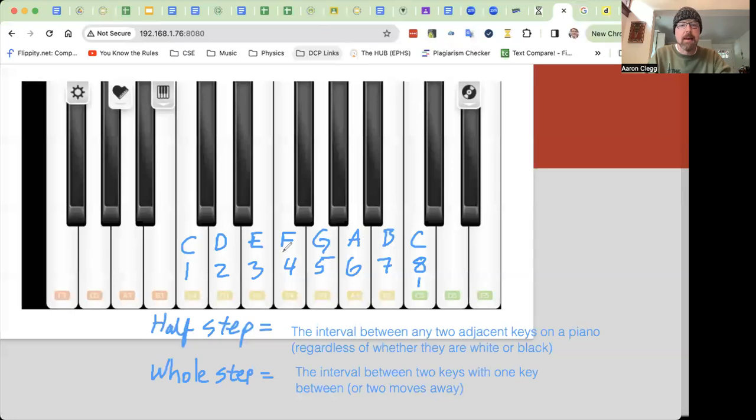But now from E to F, that's not a whole step, that's a half step because they're just neighbors, right? So from E to F sharp would be a whole step, right? So E to F sharp, that's a whole step because there is a key in between. In other words, it's two jumps.